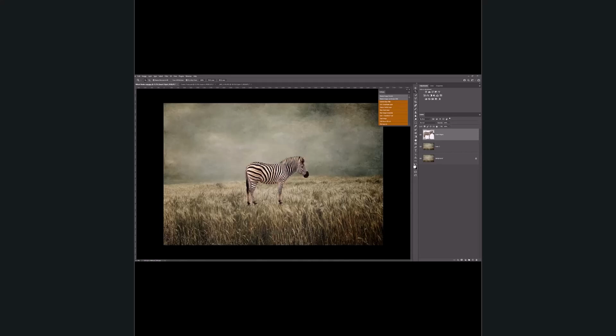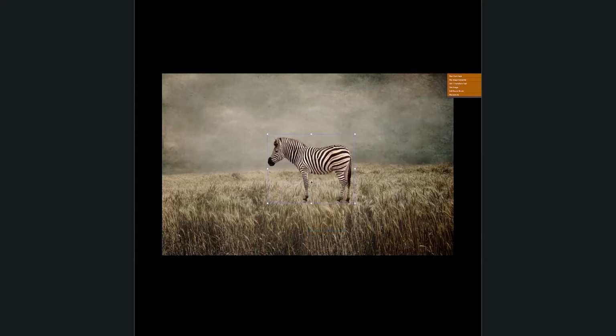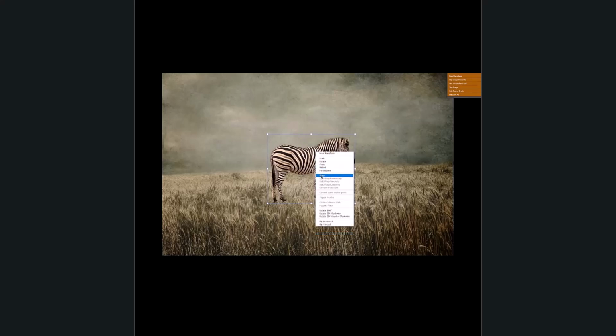Let's say that I want to change how Zachary looks. So I'm going to use Control T or Command T, and I'll get that bounding box. But if I right mouse click, I can actually flip Zachary, move him around or change him back. And another feature that is fantastic is the warp tool. Now, if you right mouse click in the middle of Control T, you get perspective, distort, rotate, and scale, which I briefly showed you.